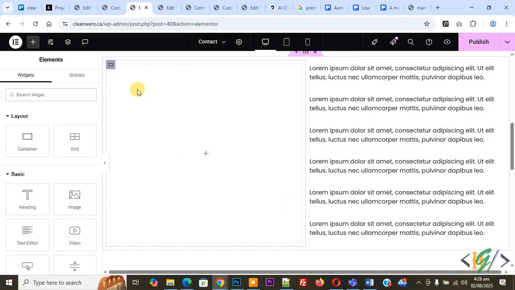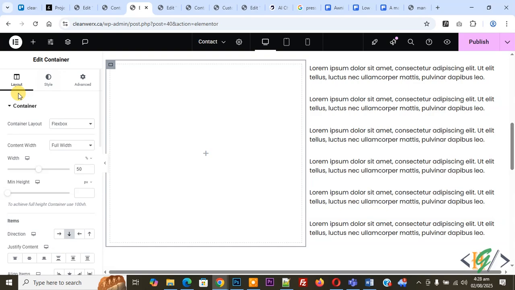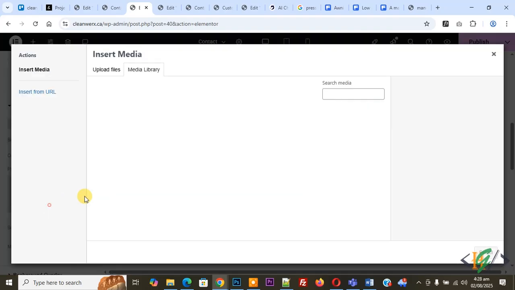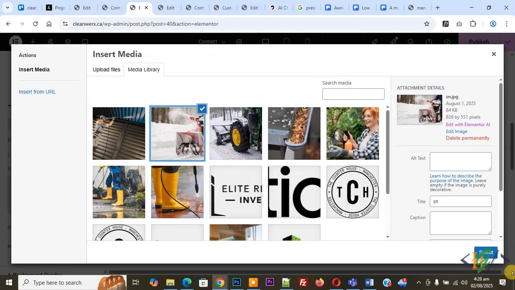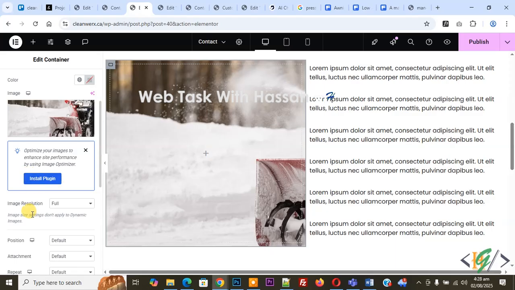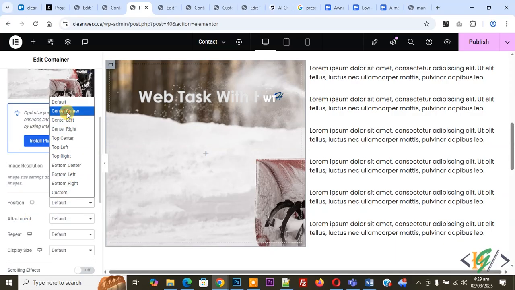This is a column or container, so click on it and then go to Style. Now you see background type, select Classic, choose image, and select the image. Now you see the image height is equal with the text column height. Then for position, select Center.